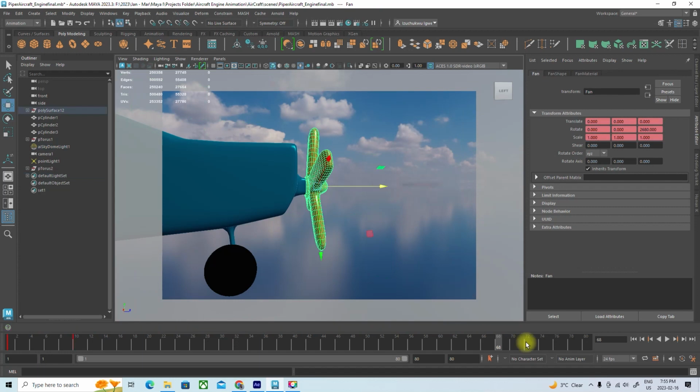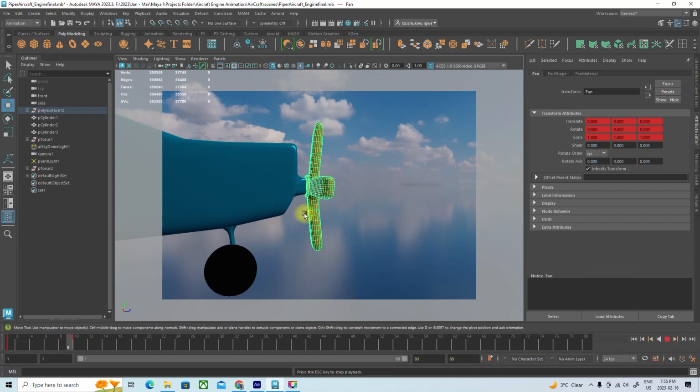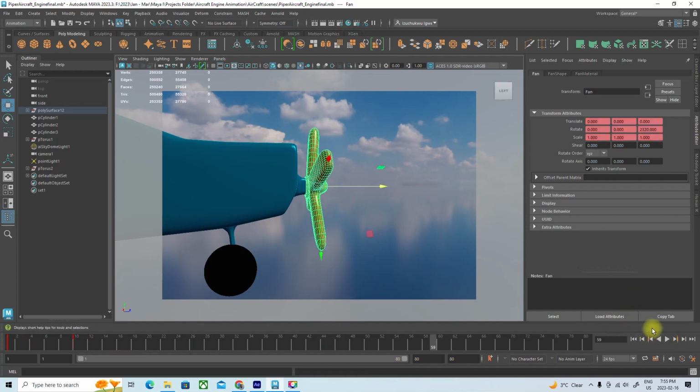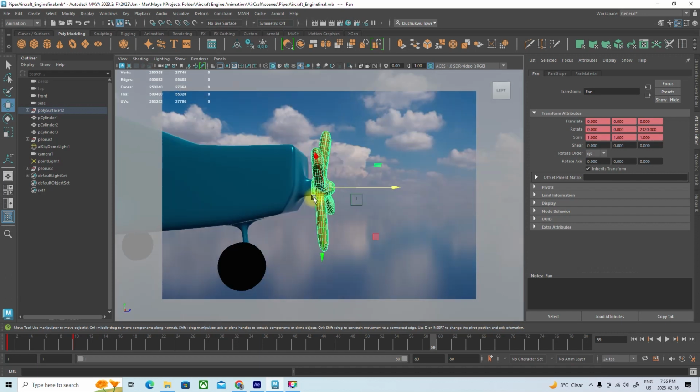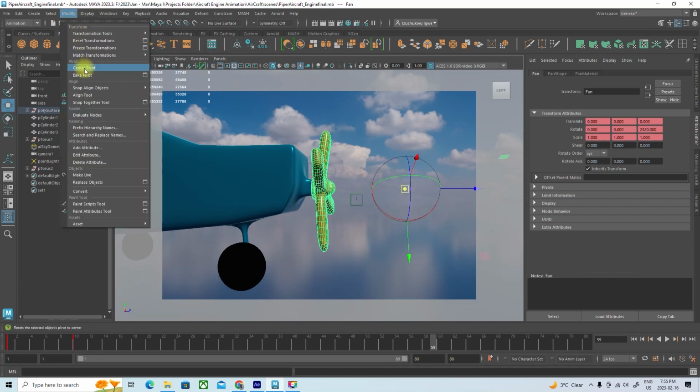If I go here, this animation is still playing, but I'm going to delete these keyframes and start over again. Before you start creating your animation, make sure that manipulators are centered on the mesh, because if not, it's not going to rotate at a particular point. So make sure this is centered. If, for example, your pivot is not centered, you can go to Modify and click Center Pivot.